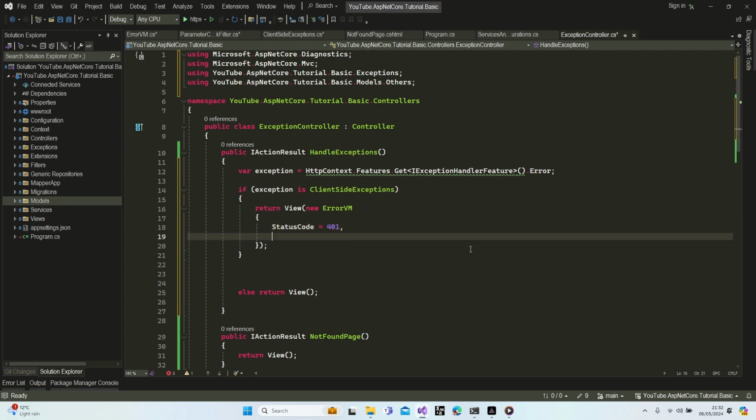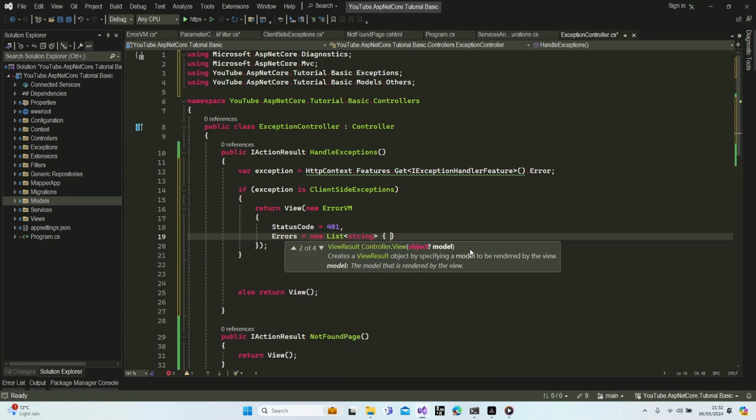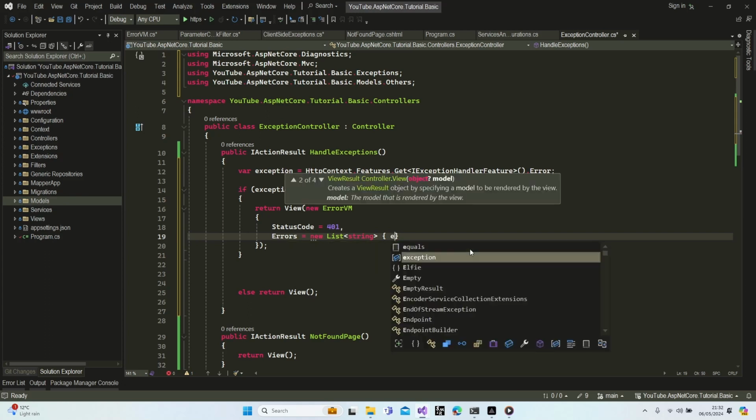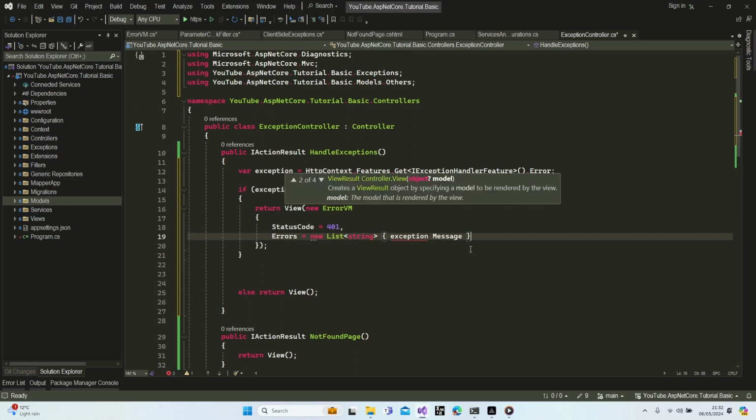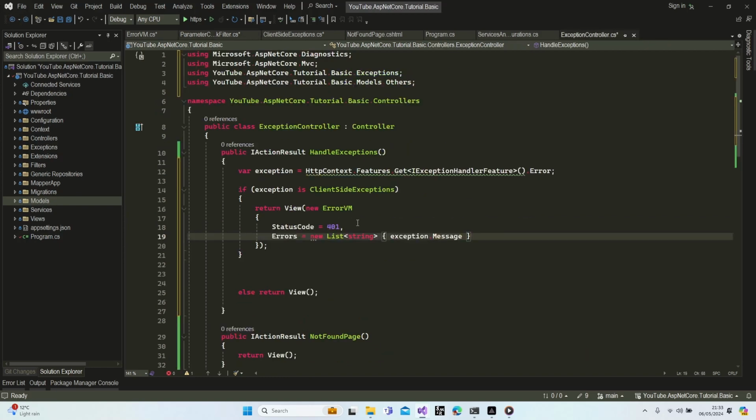All right. For the errors, I'm going to create a new list of strings and give the exception message. This exception message comes exactly from what we wrote as an error message in our client-side exceptions. We're going to catch the message here, then return this view model to the HandleException method.